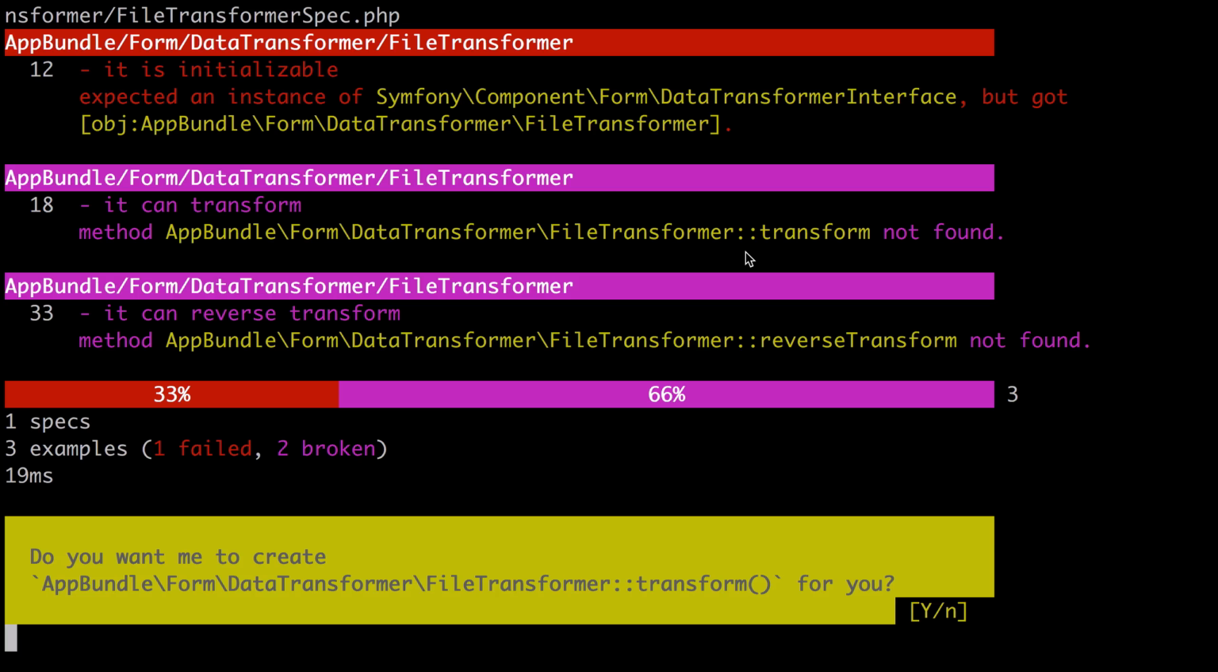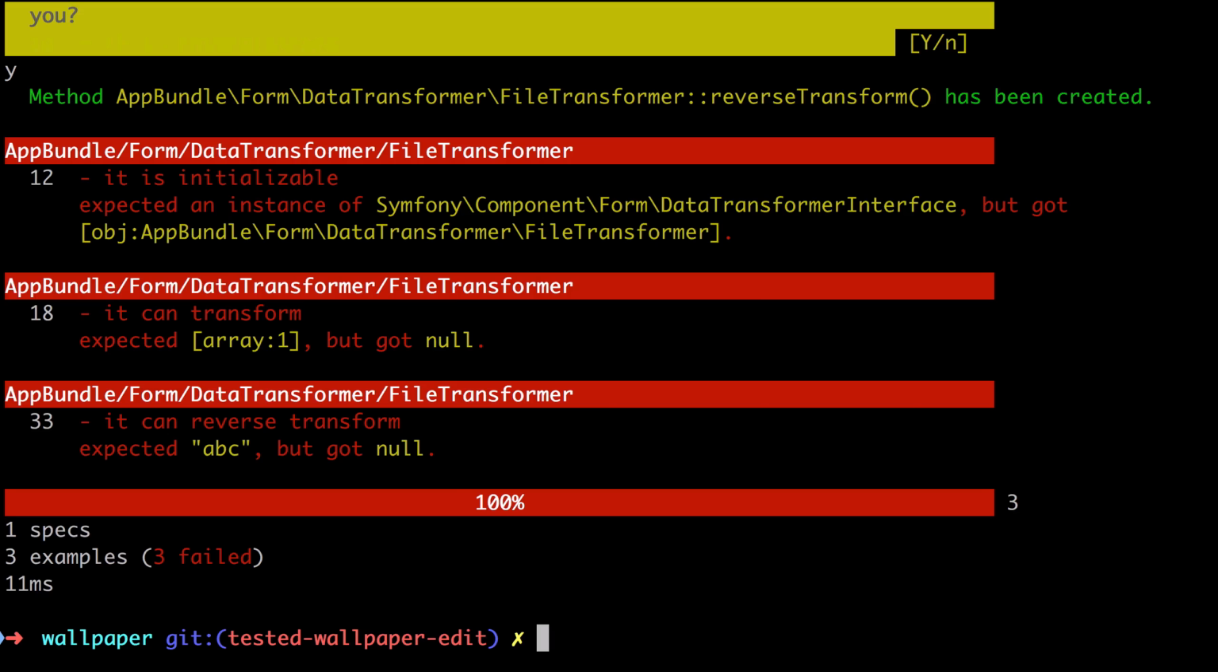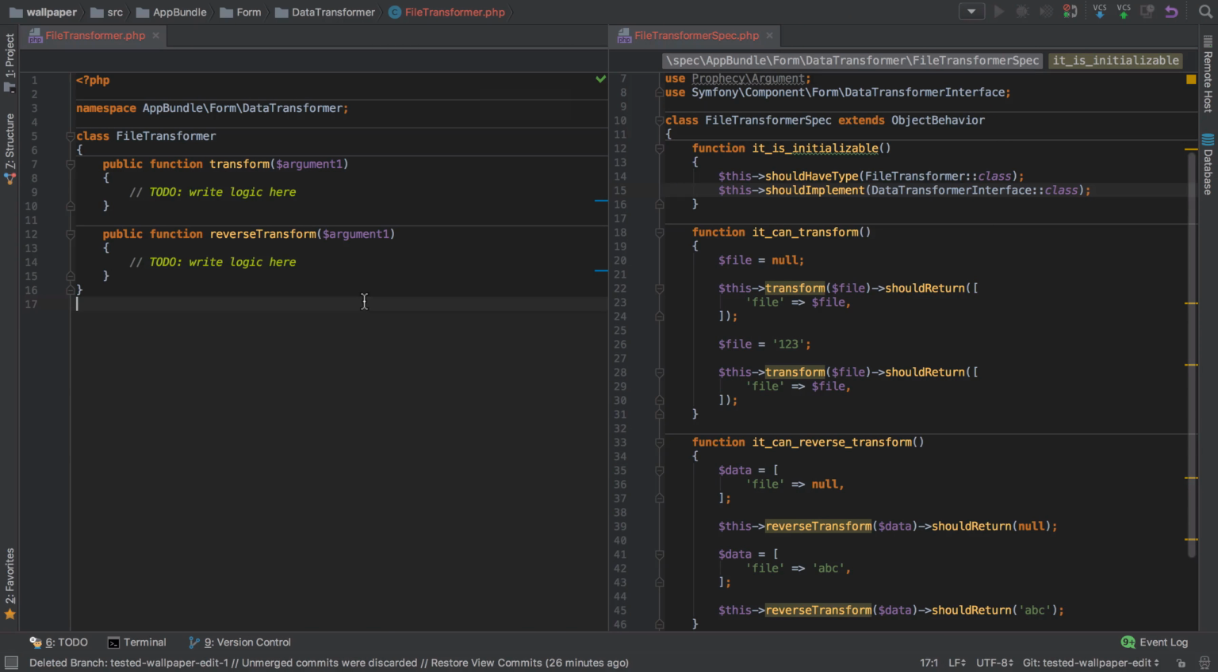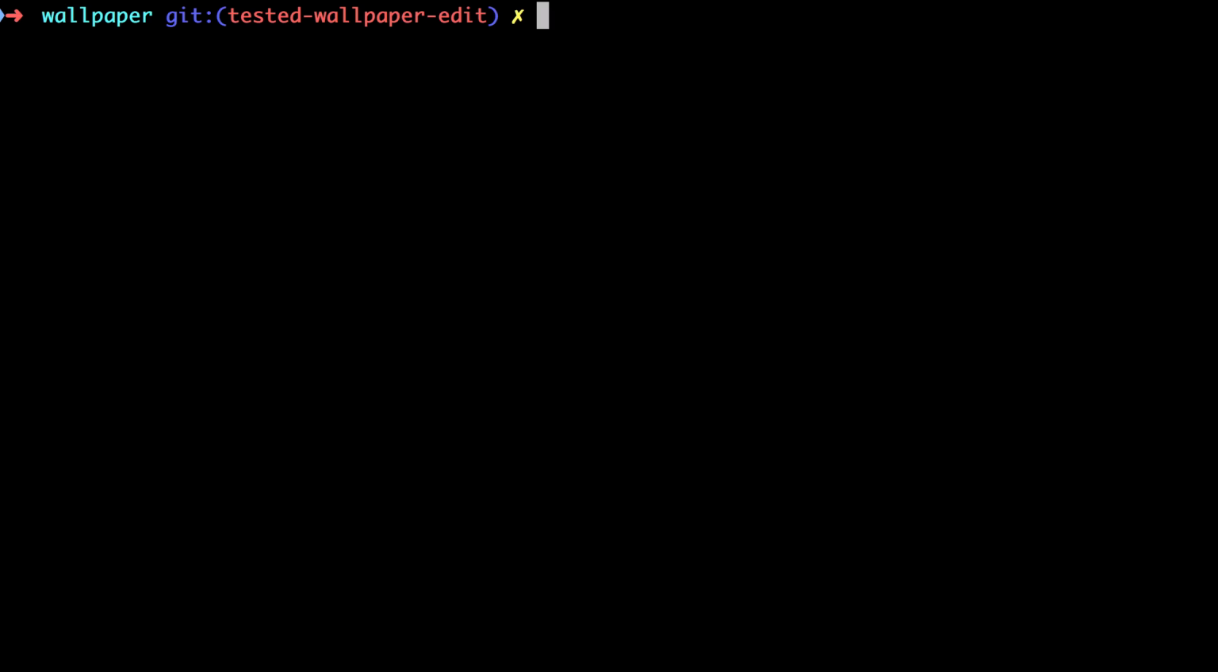Okay, so it is initializable. We expect it to be an instance of data transformer, but it's not. We also expected a transform and a reverse transform. We don't have any of them. Let's just say yes, we want to create the transform function, and yes, we want to create the reverse transform function. Okay, so we've got some issues here which we need to work through, but it's done some of the work for us. So we'll implement the data transformer interface and rerun our tests.